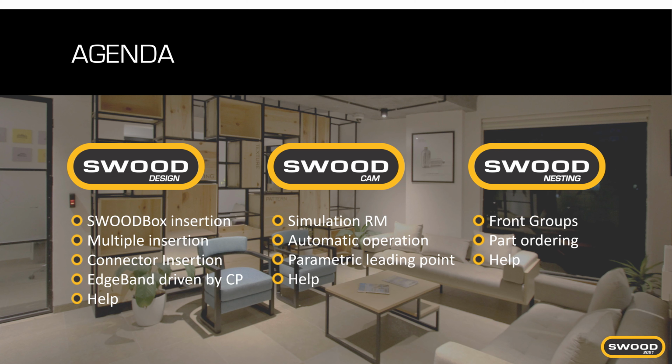SWOOD Design first, with the new SWOODbox insertion feature. We'll see that you will now be able as well to insert several identical SWOODboxes at once. Then we'll see that the connectors insertion has been improved. And finally, for SWOOD Design, we'll see that you will be able to drive and change your Edgebands based on custom property.